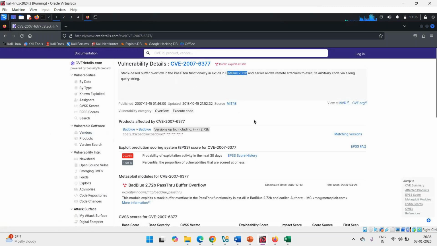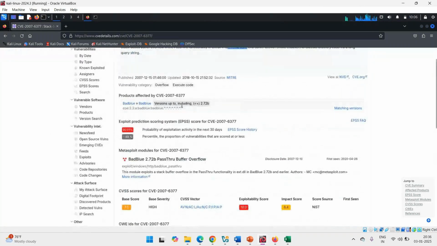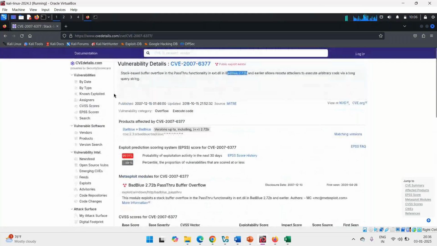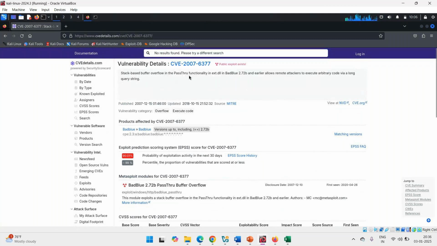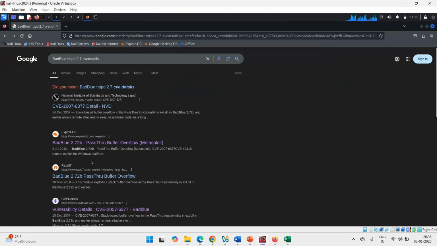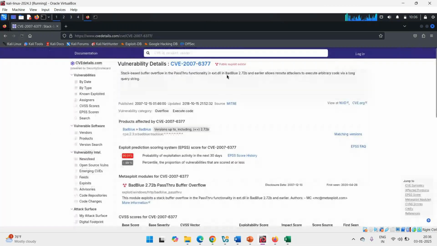Here it says there was one critical issue in it. We can also search with this particular version only, but it directly told us that this particular version has one critical issue, and for that this is the CVE number.